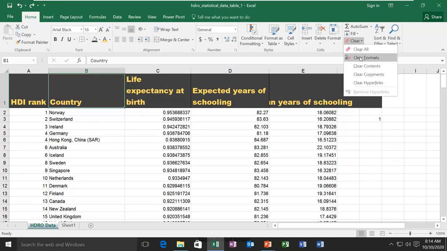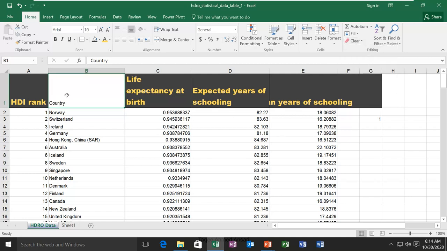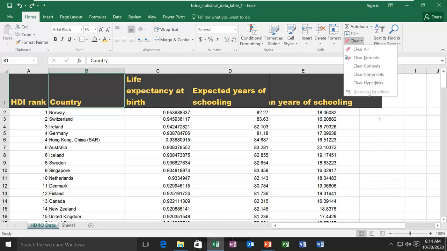Now if I say don't clear everything, just clear the formatting. So now you see the cell has gone back to the default. It does not have any formatting, no font style, no color, nothing. Or you can clear the contents only. It will only remove the content, no formatting. So I select the cell, and say clear contents, it only removes the content.